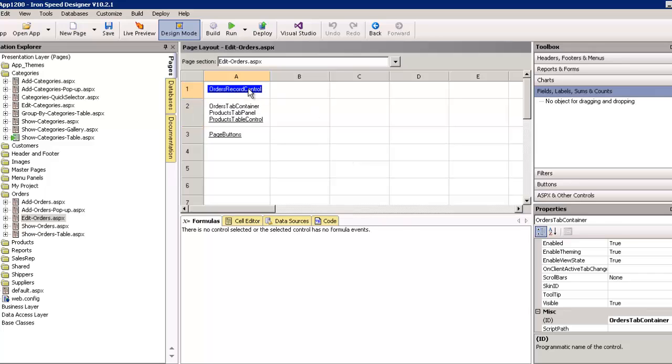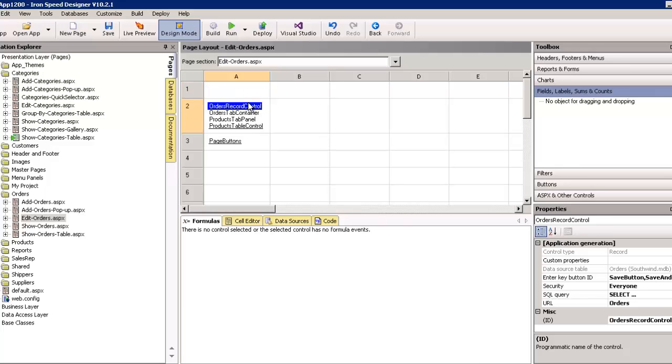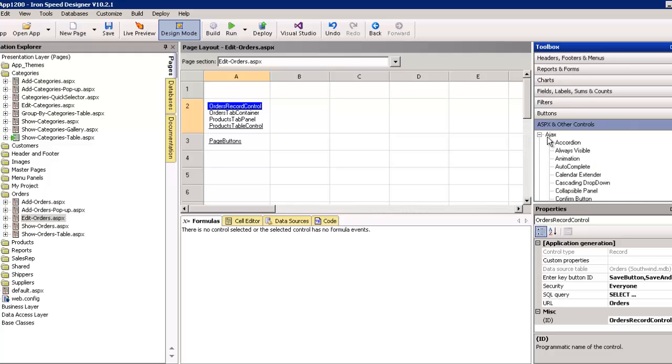The first thing we do is take our orders record control and put it in the same cell. The reason we're doing that is we are going to surround these with the accordion control. So to find that, we go to ASPX and other controls. There's Ajax, ASPX, Gen, HTML. So we're going to take it from Ajax. I'm going to grab this control and drag it right into the same cell.